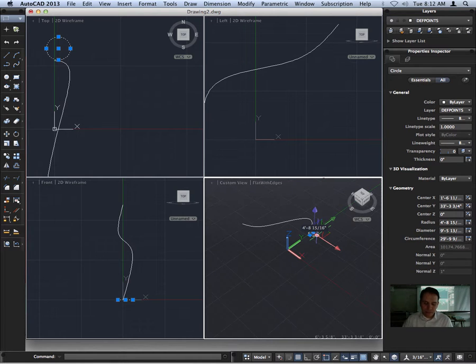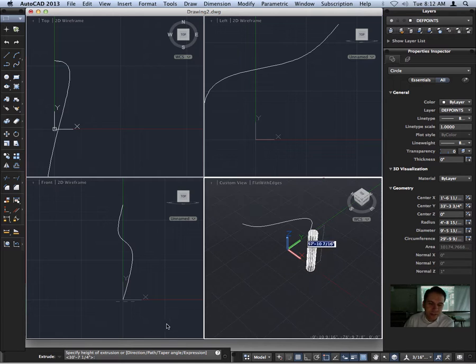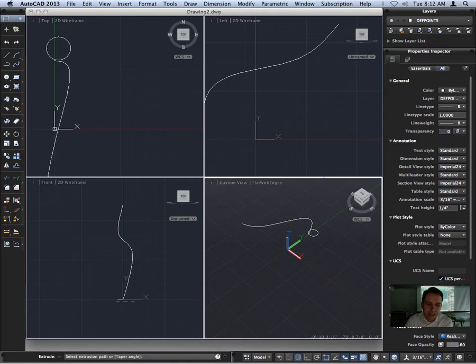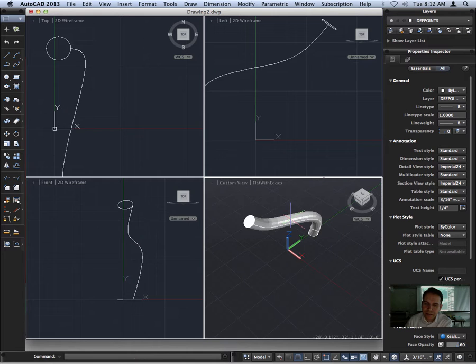I'm going to click on my circle here. I'm going to type extrude. And so you notice when we hit extrude, I have my specify height, and it gives me a bunch of different options here. Direction, path, taper, angle, expression. So what I'm going to do is hit P for path. And then now it's going to ask me to select my path. So I'm going to select that spline I just created.